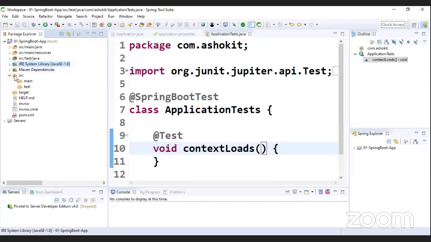src displays the high-level classes that we created. Target folder: in this folder, our .class files will be stored. Whenever we compile our boot application, .class files will be generated and will be available in the target folder. And whenever we do a Maven build of this application, a jar file will be created for this project. That jar also will be available inside this target folder.